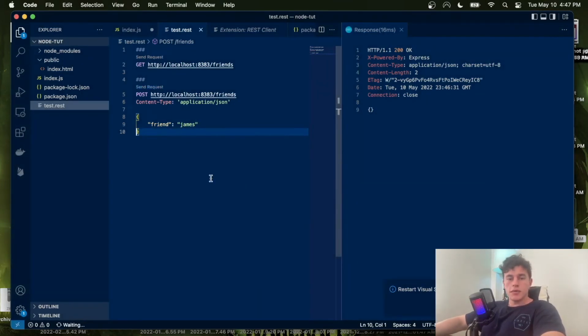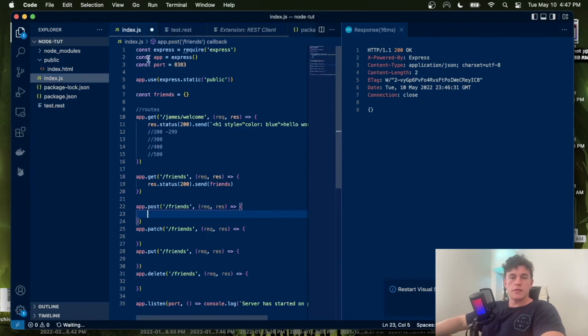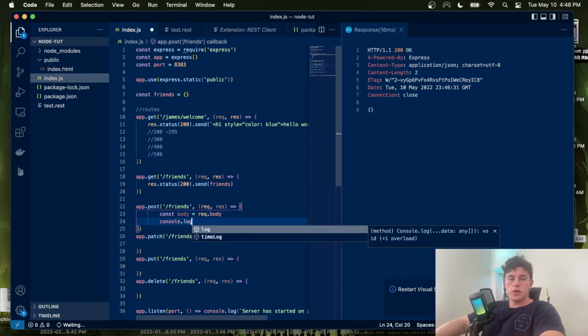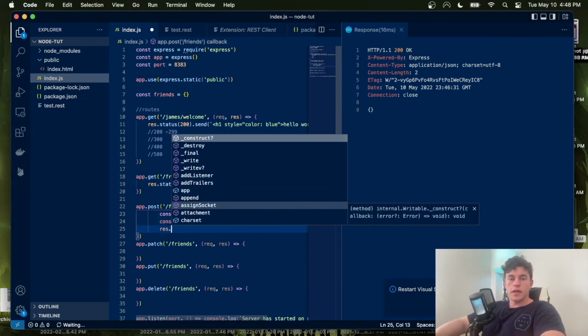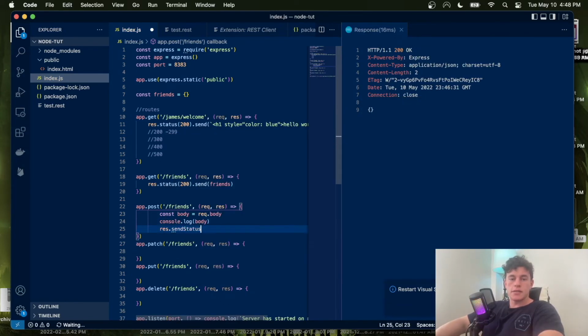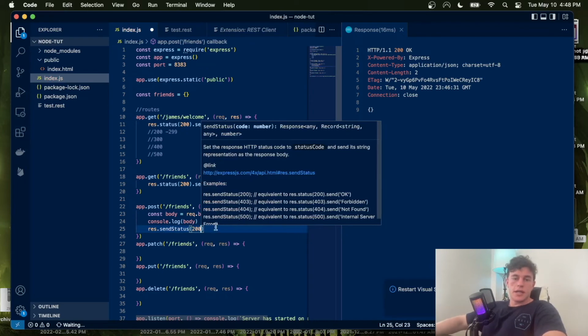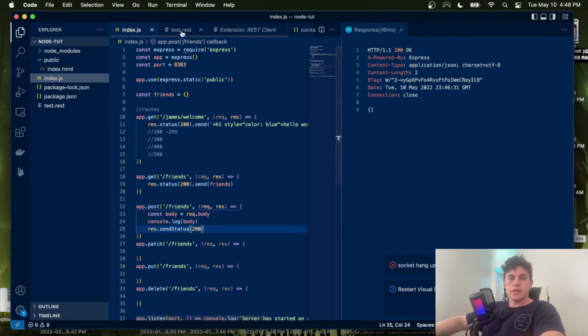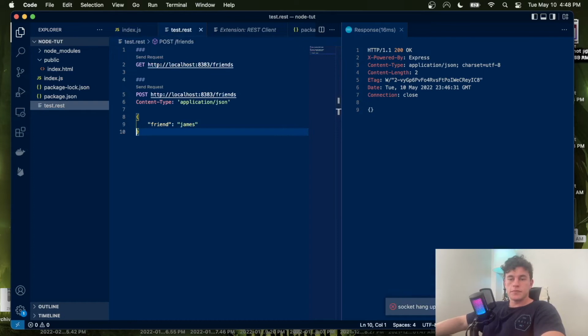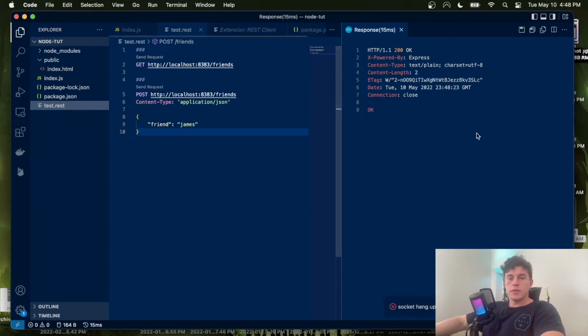And so now when we send that request, we get nothing back because we haven't responded to it in our server here. However, what we can do is come into here and receive that request by saying const body is equal to request.body. And now what we could do is console.log body. And finally, we could res.send status, just a 200, to let the user know that we have indeed received their request. So now if I rerun this, we get an OK, which means that the server has received our content.